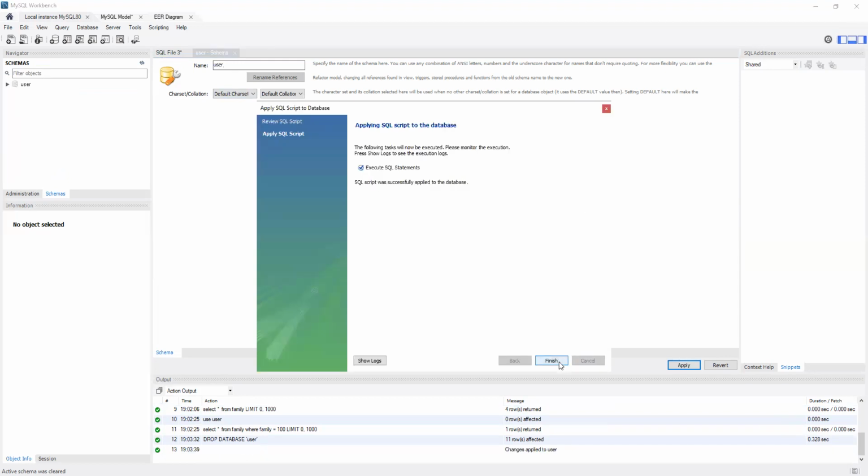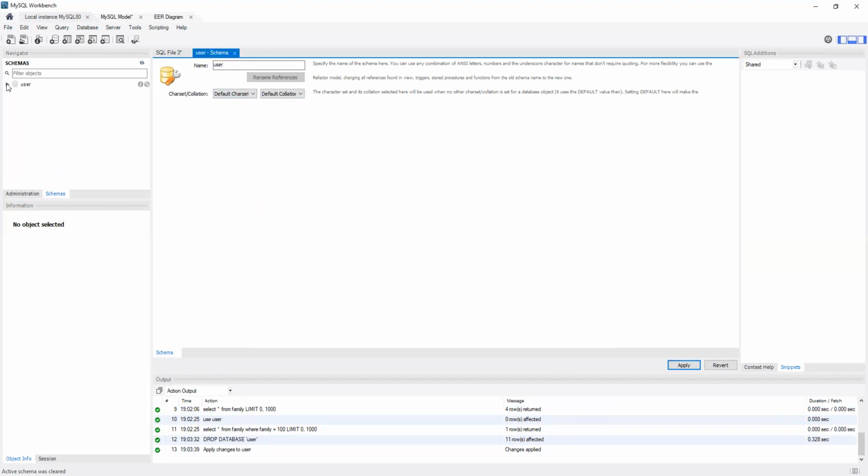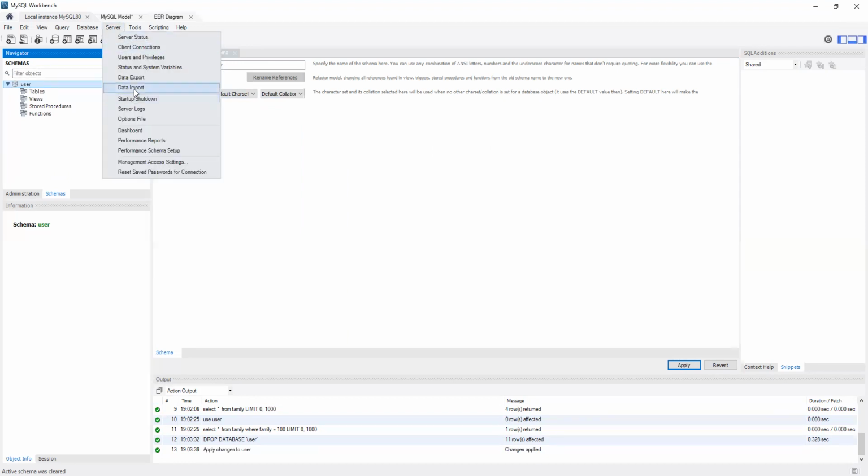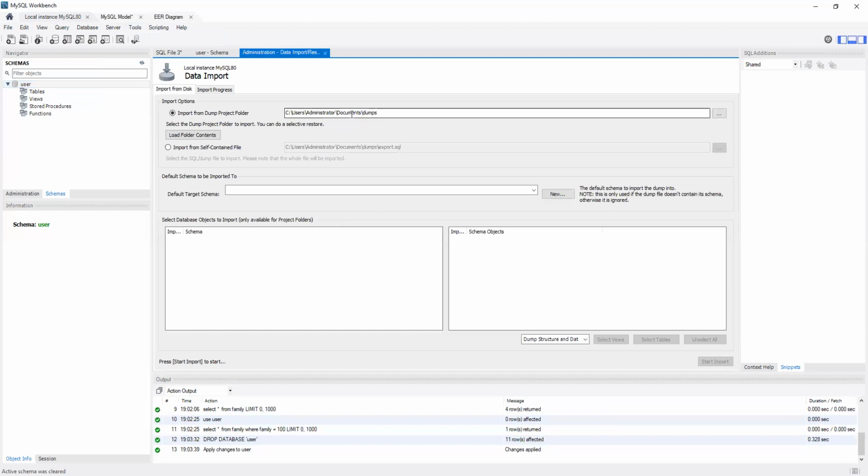Finish. And then you go here, and you make sure you highlight it, just to make sure. So data import, it's in here. Your file folder location could be different. And again, that's it. Somehow it's not showing up, so let's try that again.